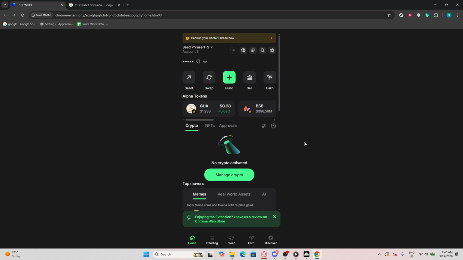After locating the Trust Wallet extension, click on it to access its page. You will find options to add the extension to your browser. Follow the prompts to install the extension, and once installed, you can find it in your browser's extension menu.